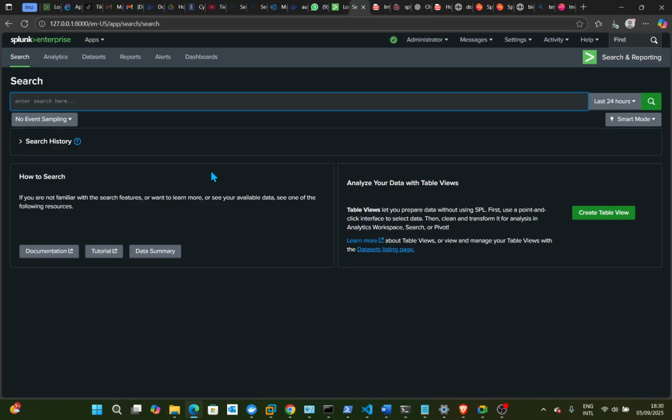So every activity going on in the organization, your job is to monitor it. One of the tools you are going to use in monitoring those events that is going on in the organization is Splunk, and Splunk is one of the most powerful SIEM tools, security information event management system.